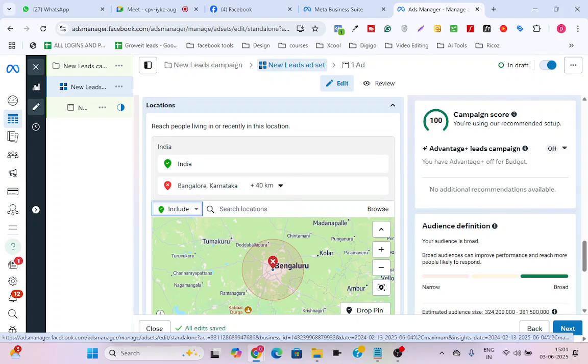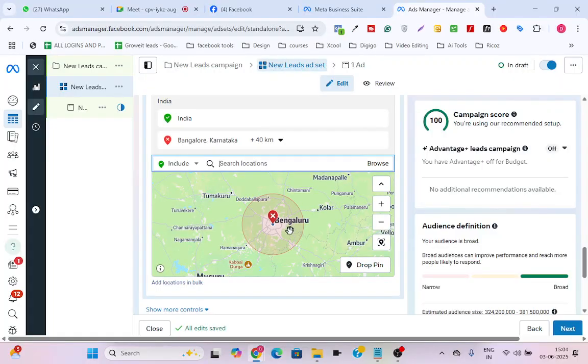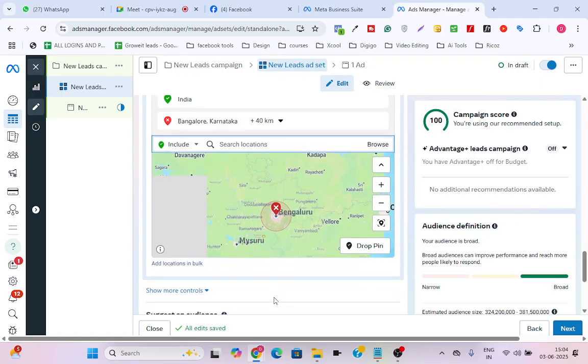We can copy and paste the address as well over here. That address we can copy and paste over here. Then also we can use the targeting, we can pin that targeting over here, right?